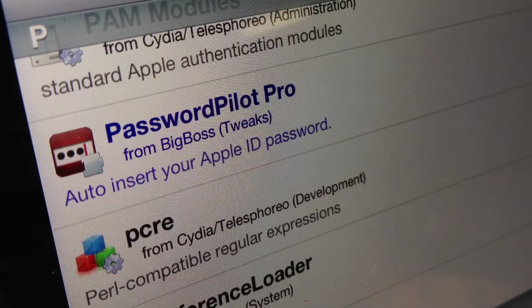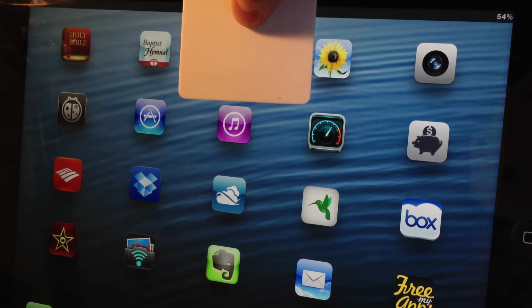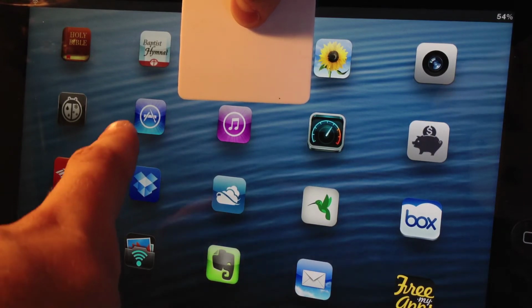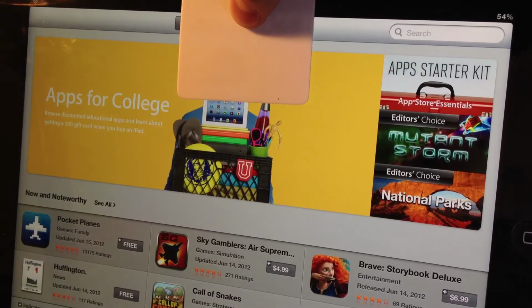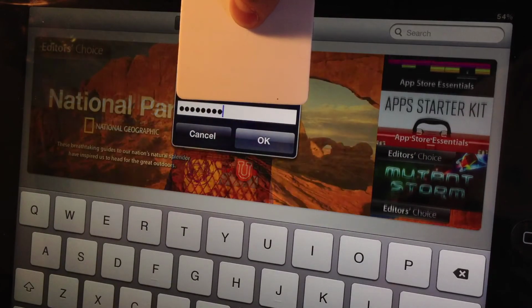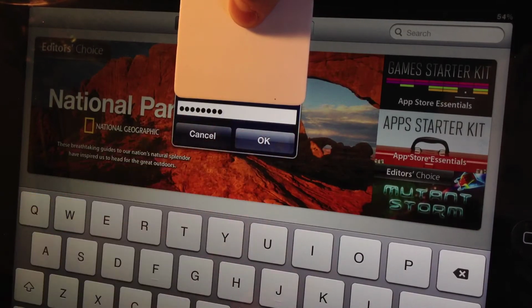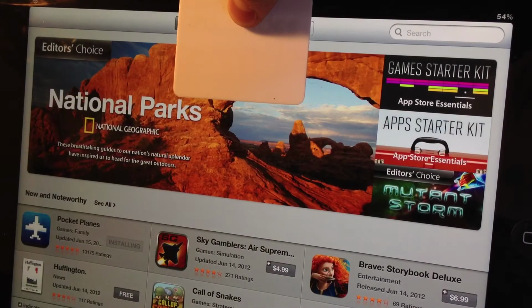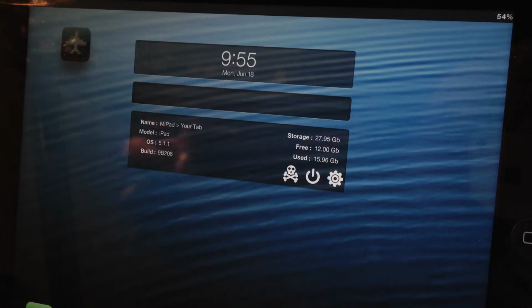And now next up is Password Pilot Pro. Password Pilot Pro comes in handy if you really hate inserting your iTunes password every time you want to download an application. Now I'm going to go ahead and download this application here. And there you can see Password Pro already inserts my iTunes password in the password section.